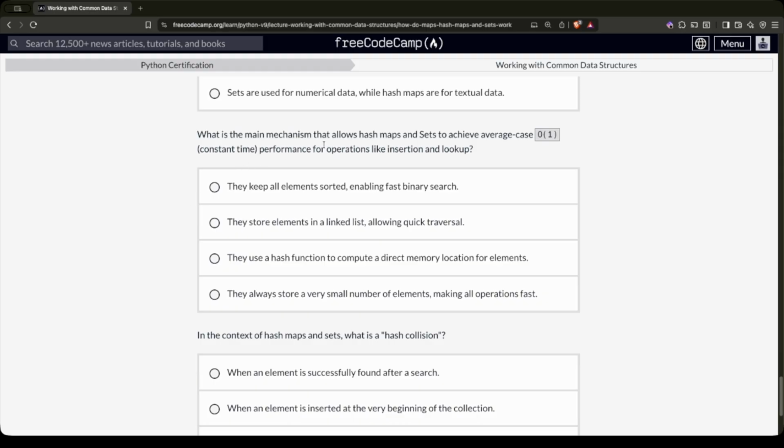What is the main mechanism that allows hash maps and sets to achieve average case O(1) constant time performance for operations like insertion and lookup? They keep all elements sorted. That's not true. They store elements in linked lists, allowing quick traversal. That might be true. They use a hash function to compute a direct memory location for elements. I think that's our correct answer. They always store a very small number of elements. That's not true.